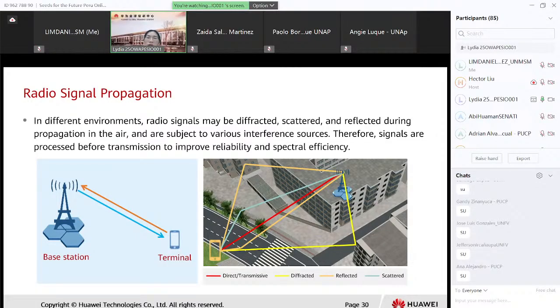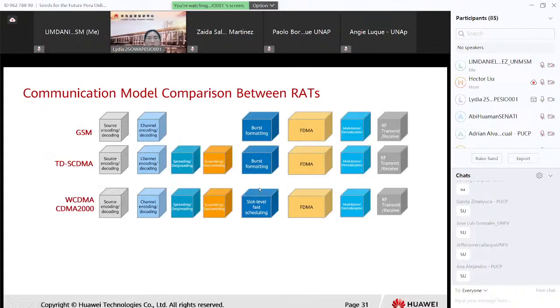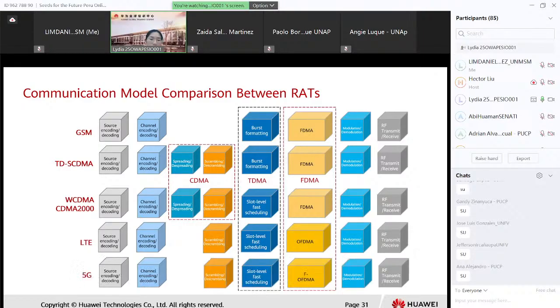So before a signal is transmitted, corresponding processing needs to be performed, like channel coding, frequency spreading, and scrambling. This needs to be performed to improve reliability and spectral efficiency. And here I show you the communication mode. I have some basic functions: source encoding, channel encoding, spreading, scrambling, modulation, transmit, and receive.